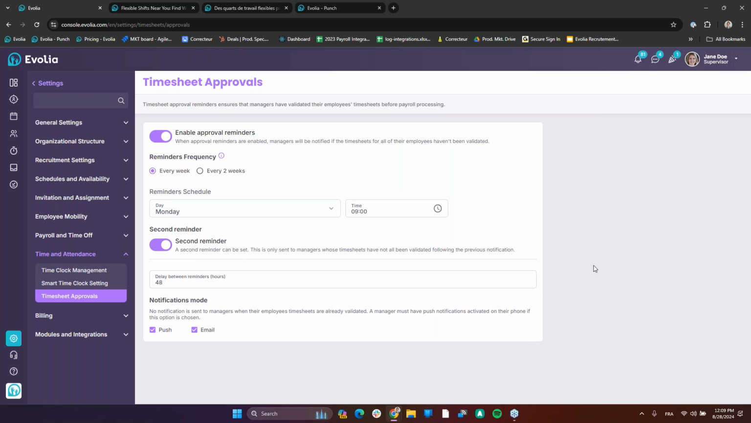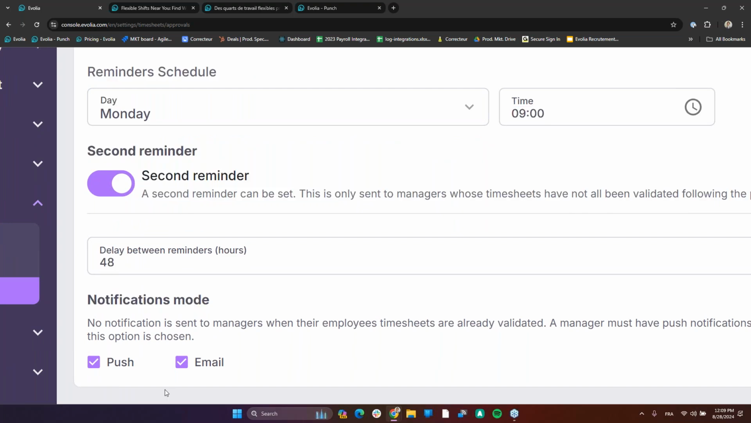End of the period's coming up, you still haven't validated your timesheets, it's going to send notifications, and then you can set delay between your reminders. So you could be extra annoying or a little bit more on the macro level of management, but making sure people are doing their job. And then, of course, how they will be notified by push or by email.